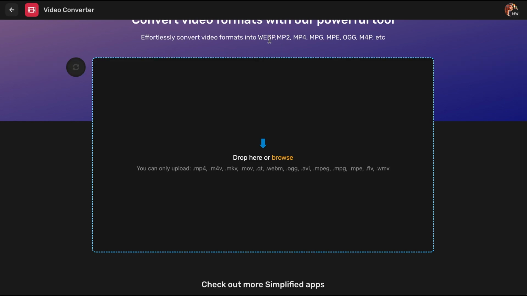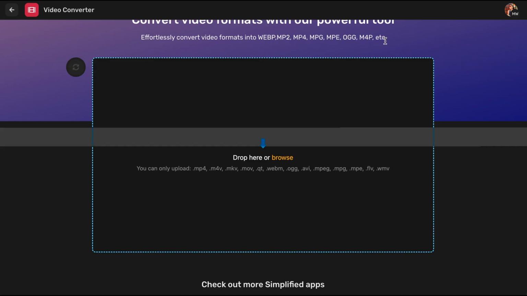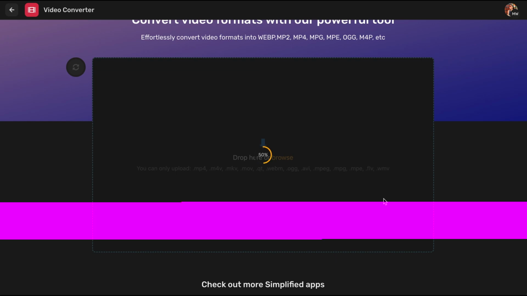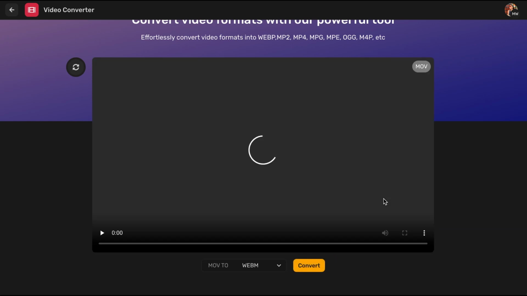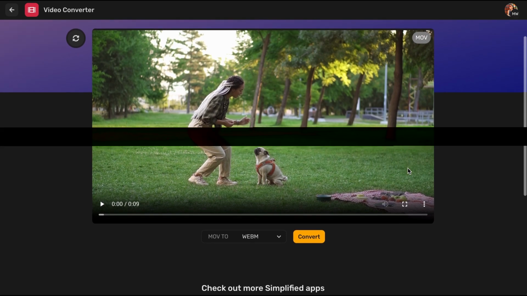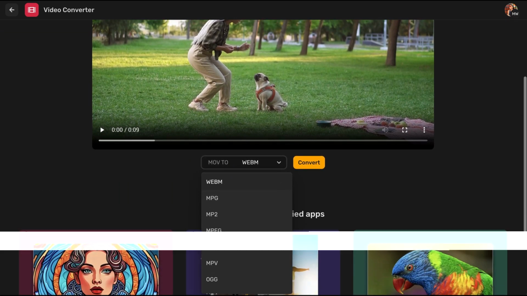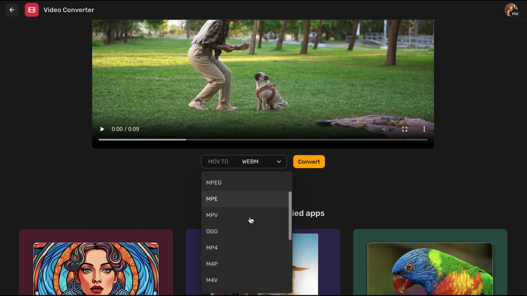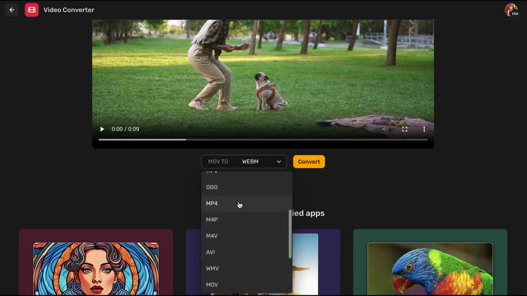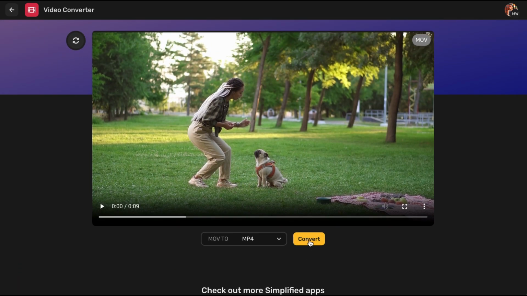Drop your video into the highlighted square, or browse to select it. Once the video is uploaded, you will see that the format of the video is highlighted in the upper corner. In the lower section of your video, you will find the option to select the format for converting your video. Then click the Convert button.